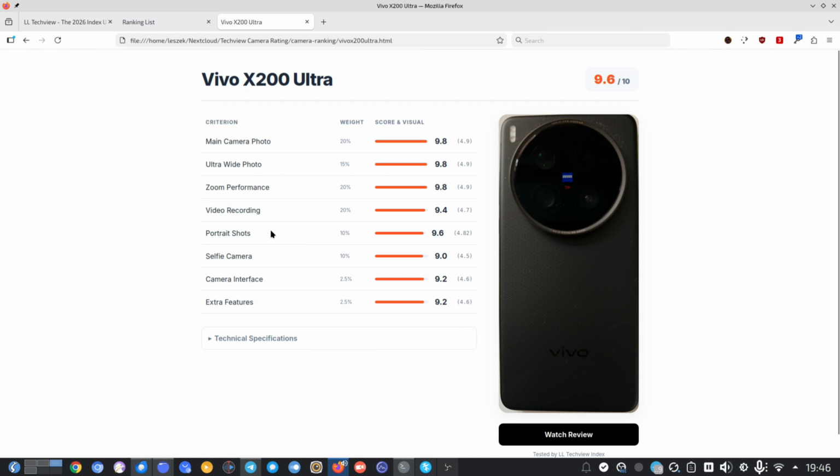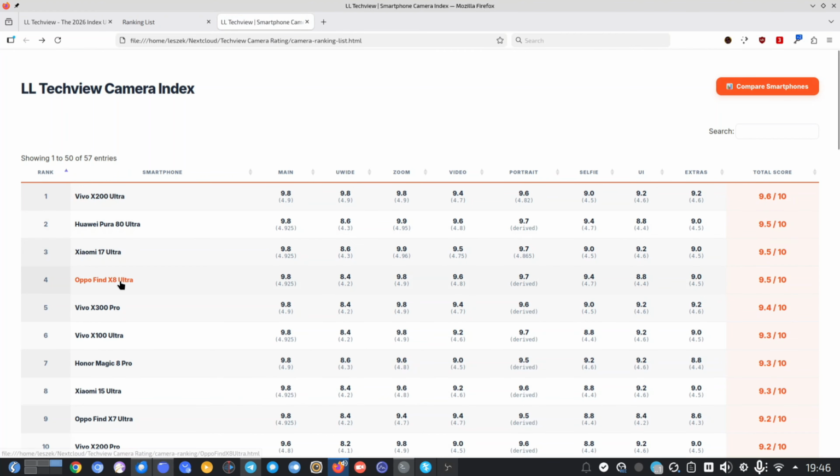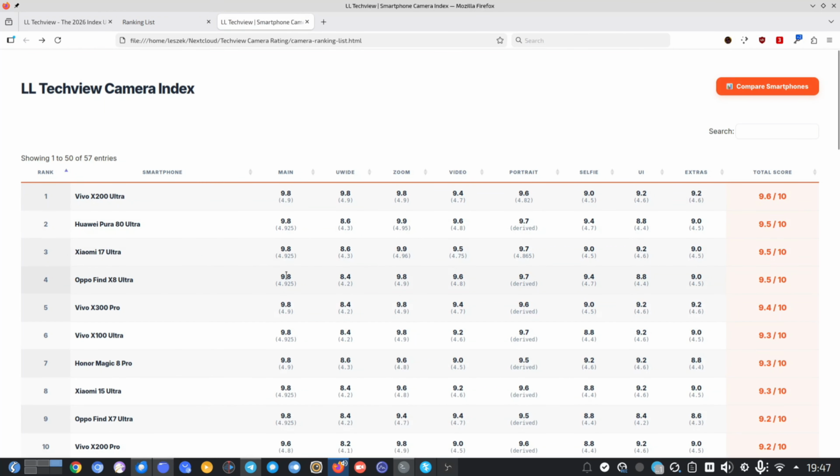As video recording. Portrait shots is now in there as well. Some of them won't have a value. So let me go back to the Oppo Find X8 Ultra, for example. You see the portrait shots doesn't have a value here right now. This is just a bug currently because you can see the value here, which is called a derived value.